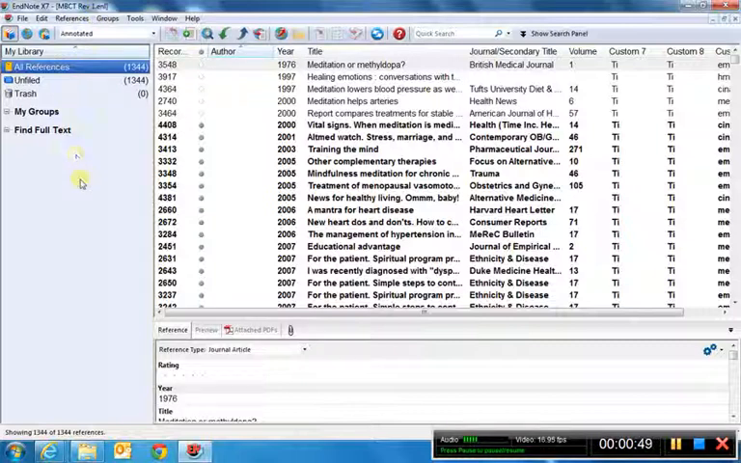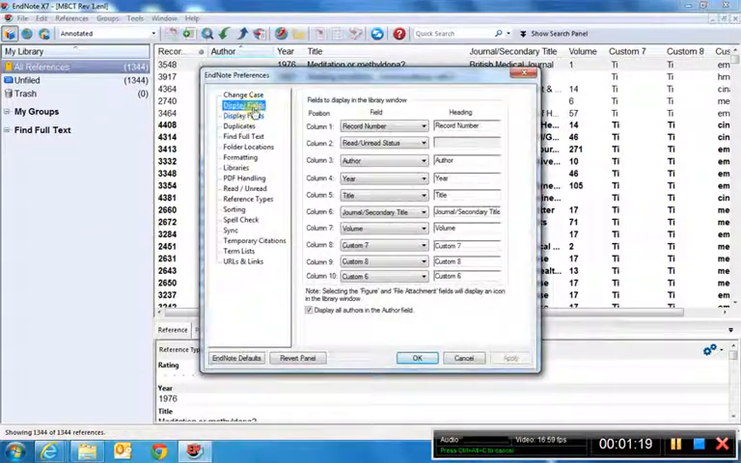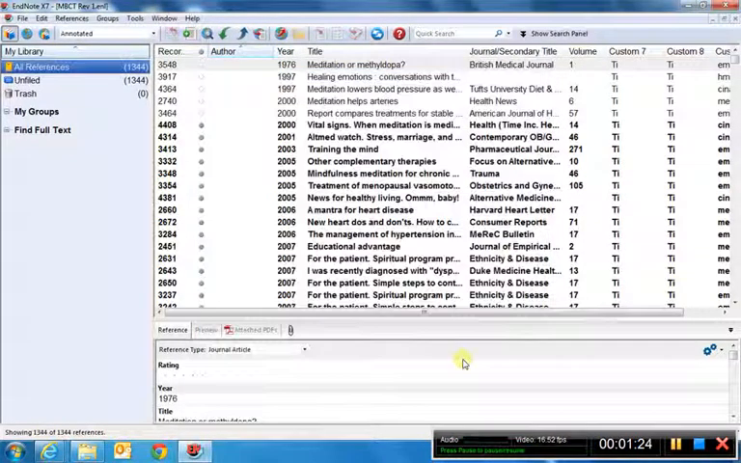So the next thing you need to do is to decide whether you're going to use inclusion and exclusion codes, and we use 0 to include and 1 to exclude. The other thing which we do is we use these custom fields here for the different reviewers. We use custom 8 for Reviewer 1 and custom 7 for Reviewer 2. And to allow you to see those custom fields, you simply go into Edit, Preferences, Display Fields, choose the fields you want to display and OK it.